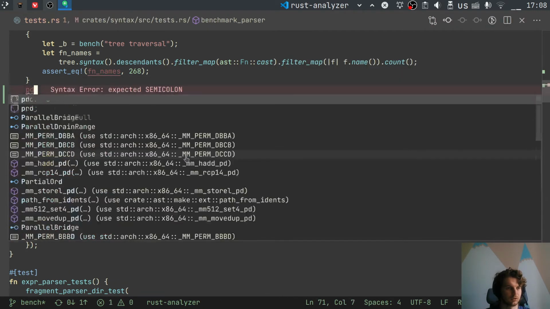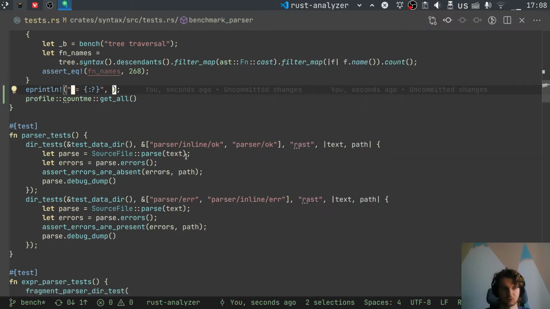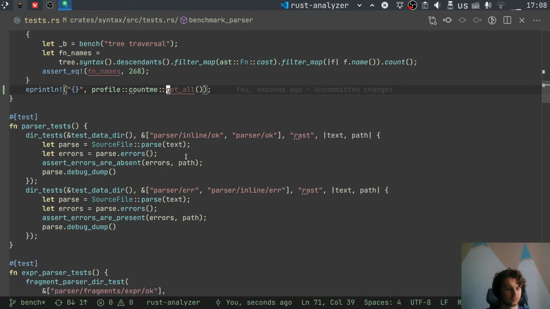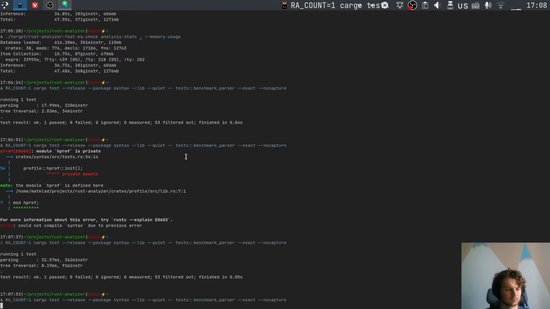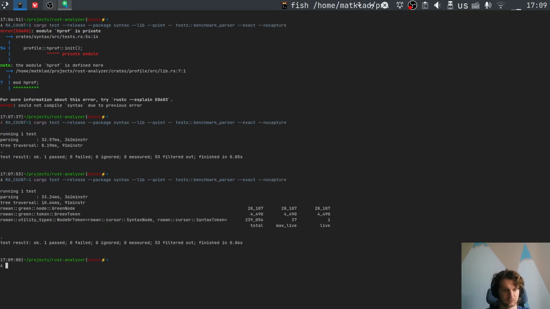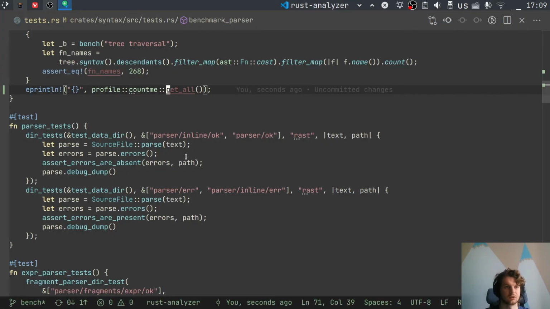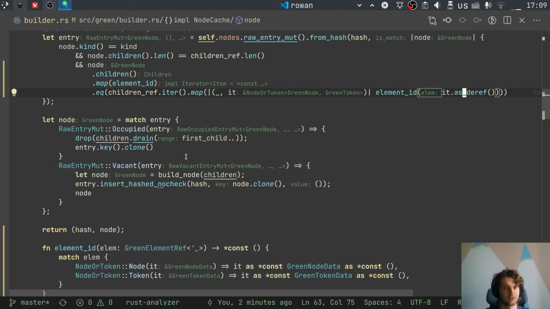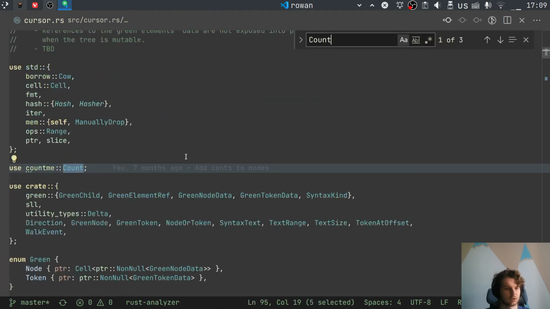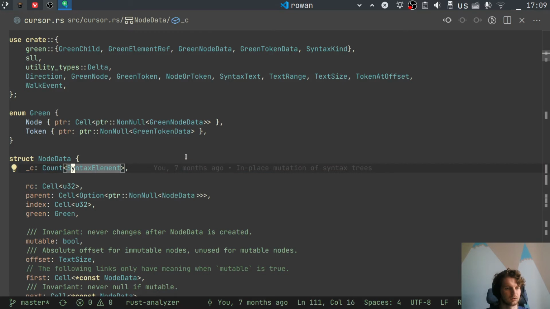Get all, and I want to print them using display. Hope it works. Okay, right. I really hate these very long raw utility types. Let's fix that while we are at it. This should be in the cursor. Count syntax element.